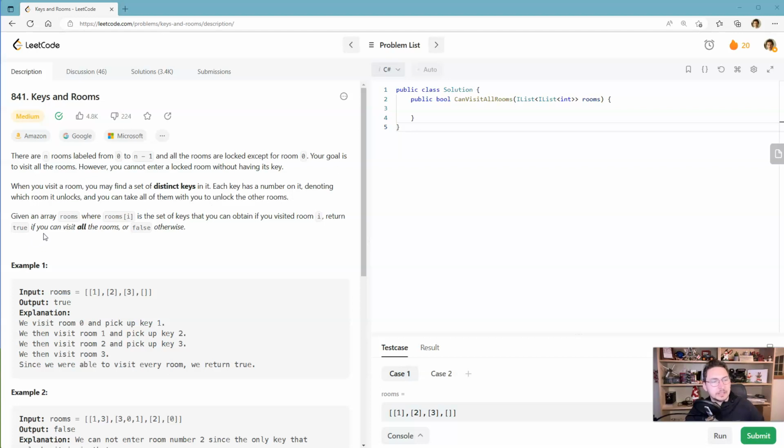Given an array rooms, where rooms[i] is the set of keys that you can obtain from the visited room i, return true if you can visit all the rooms, or false otherwise.